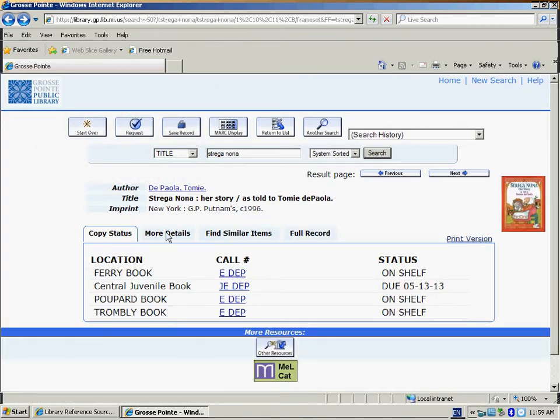Now let's take a second to talk about all this information you see on this record for Stregonona, her story. At the top, I'll see the author's name. Last name is listed first, followed by their first name. Below that, I'll see the title of this book. Below that, I will see all kinds of information about who printed this book, where, and when. It was printed in New York by a publishing company called G.P. Putnam, and it was published or first printed in the year 1996.